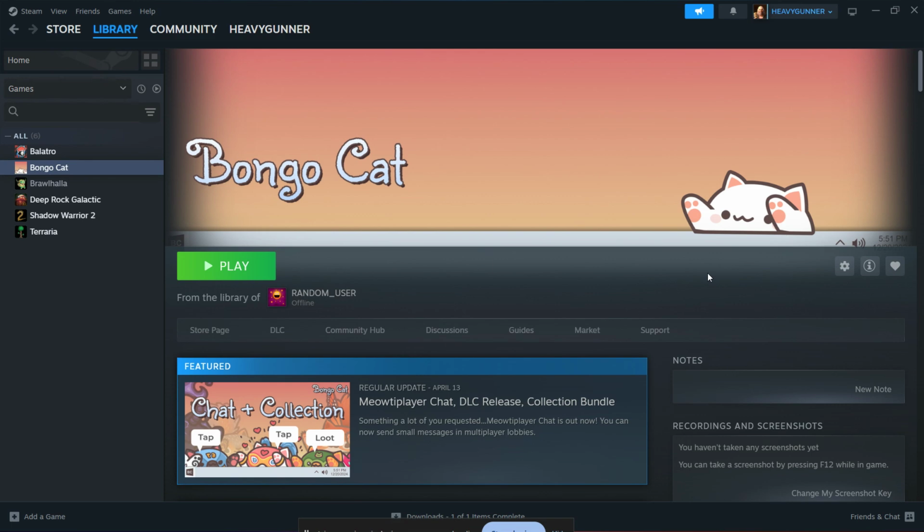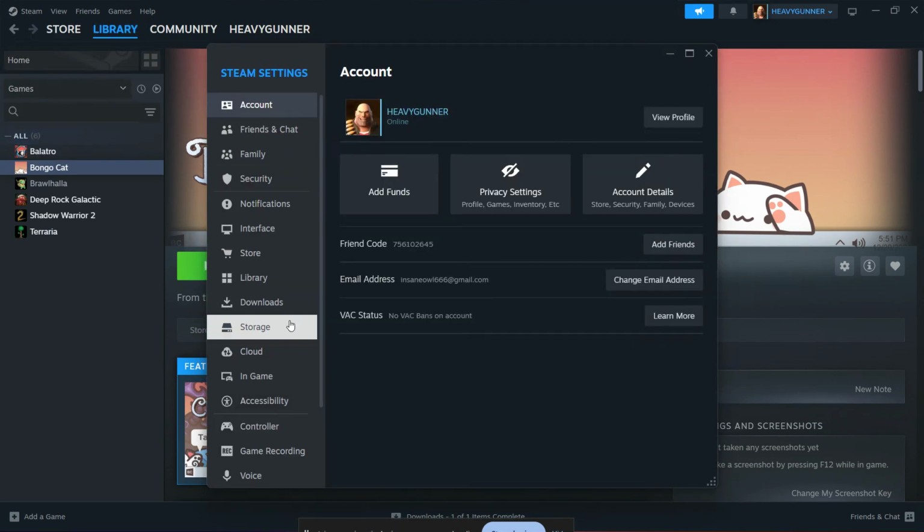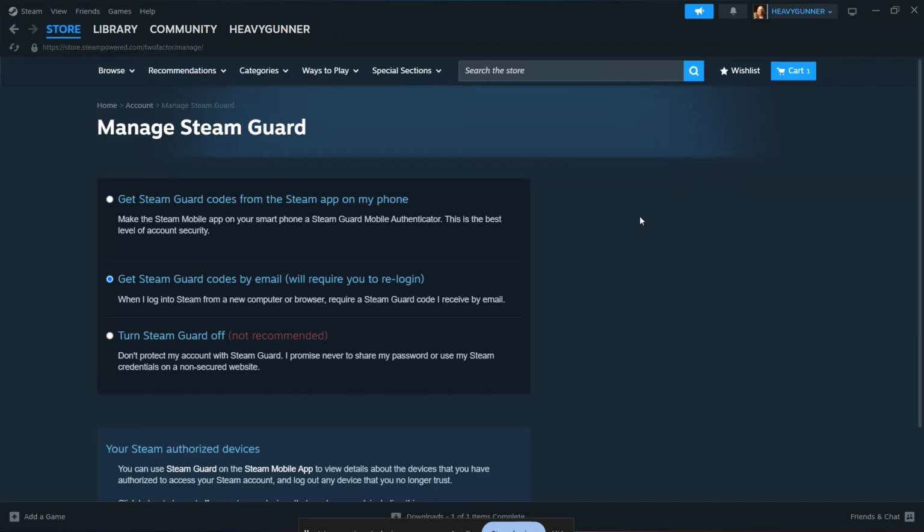To enable it, open Steam on your PC. In the top left corner, click Steam, then click Settings. In the Settings window, go to the Security tab. From there, click Manage Steam Guard. You'll see an option that says Get Steam Guard Codes by Email, which will require you to re-login. Select that option, then follow the verification steps Steam gives you.